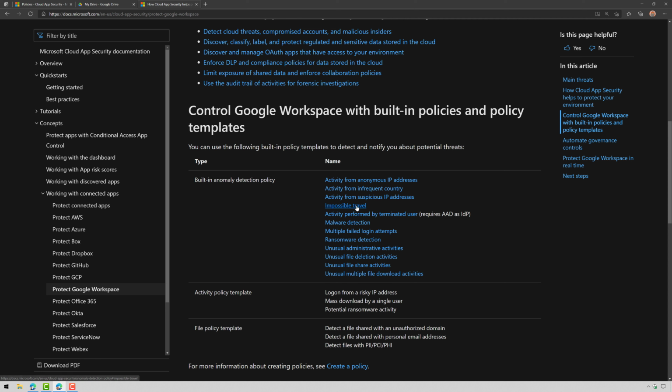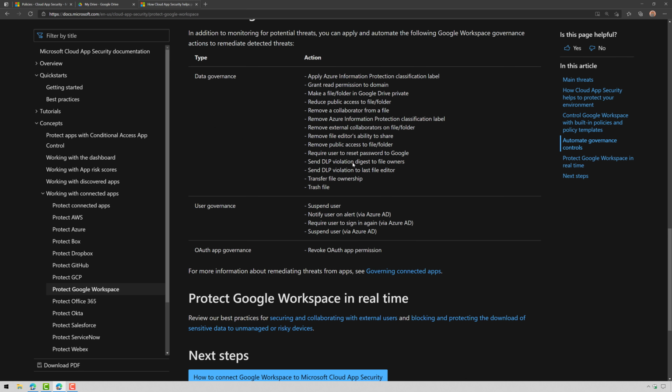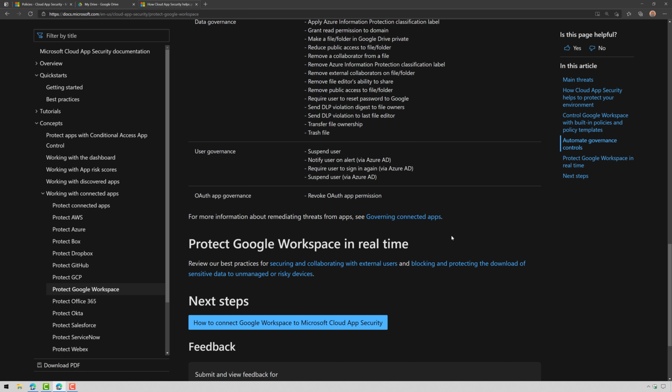Check it out: impossible travel, activity from an infrequent country, unusual administrative activities, unusual file deletion, ransomware detection in Google Workspace. A lot of great stuff here. Applying data governance controls like I talked about before. Being able to apply user governance, like suspending the user account in Google Workspace.